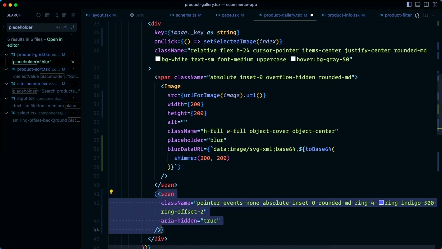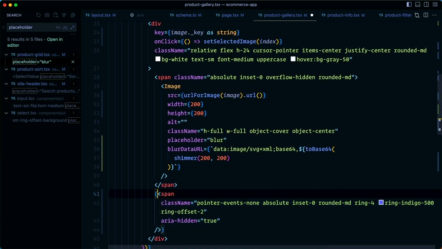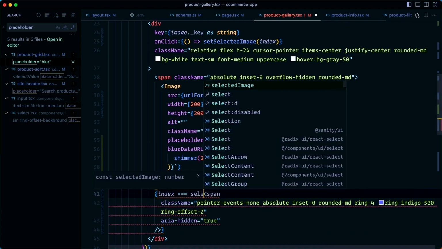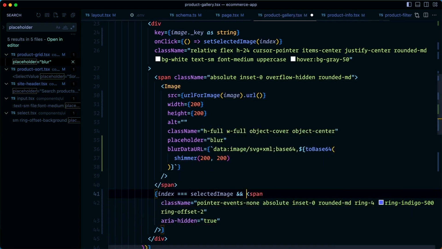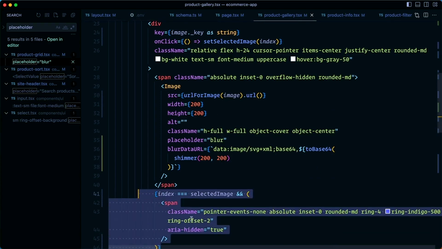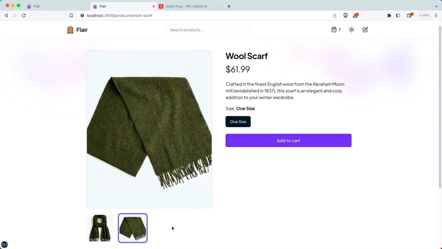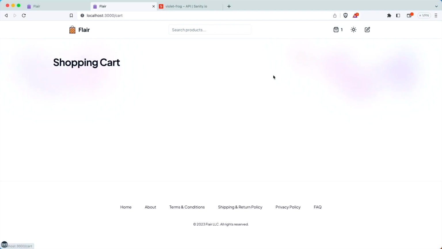We only want to display it when the current image is the selected image. So if we add a conditional and say if index is equal to selectedImage, then in that case we want to add that outline. At this point we now have our completed product page, and we can move on to our cart page.